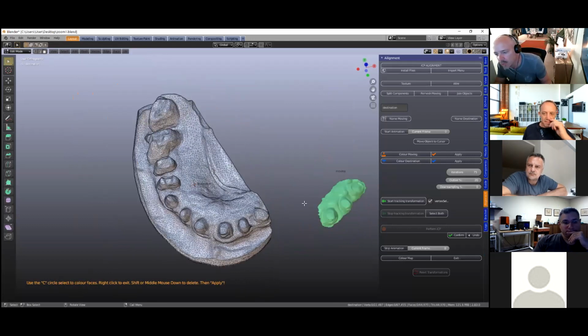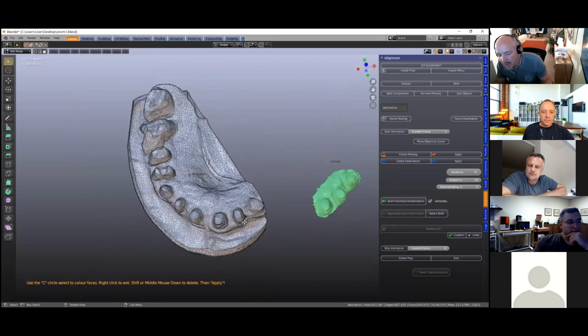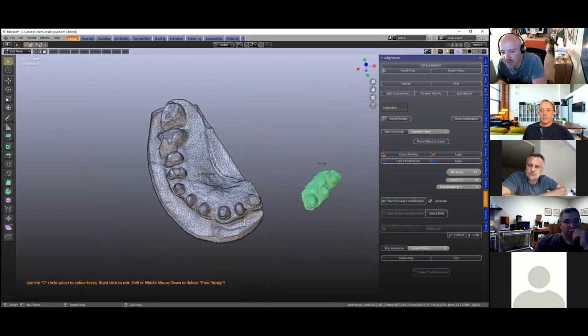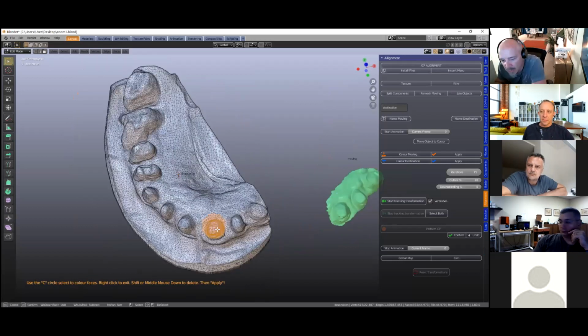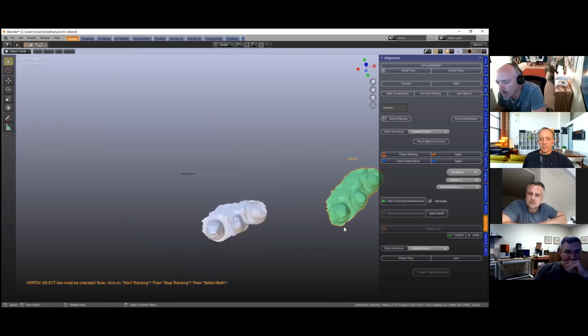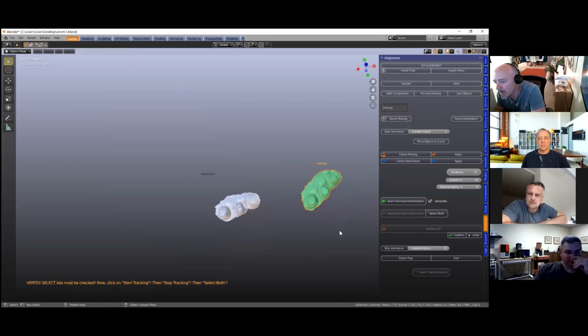I can see this green, and I'm going to click on the C key, circle select, and I'll do the same. So I'm going to just make a little bit of an outline like this. Right click to get rid of the circle select, and then I'm going to apply this. So now we've got two objects. Now we need to move them close. I don't think you can align them from there to there, so we're going to use the G key.